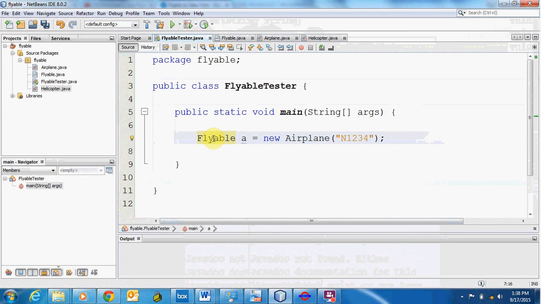However, if we're more specific than flyable, and we make it airplane, then we can't point at any helicopter object. You see, we can use a reference type flyable to point at any object of any class as long as that class implements the flyable interface. Okay, very good. So let's do the same thing with helicopter. Flyable H equals new helicopter. We're going to make this November 5678.